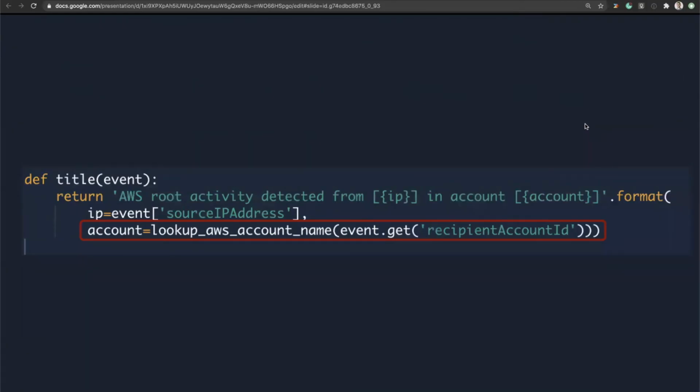But you can also use this for your titles as well. You don't just have to use it in your rules. So it's a really common pattern to send titles that are very human readable and very actionable. So this is a different rule. We're looking at AWS root activity. So what this would do is it would actually interpolate in the IP address, but also the account that was logged into with a friendly name.